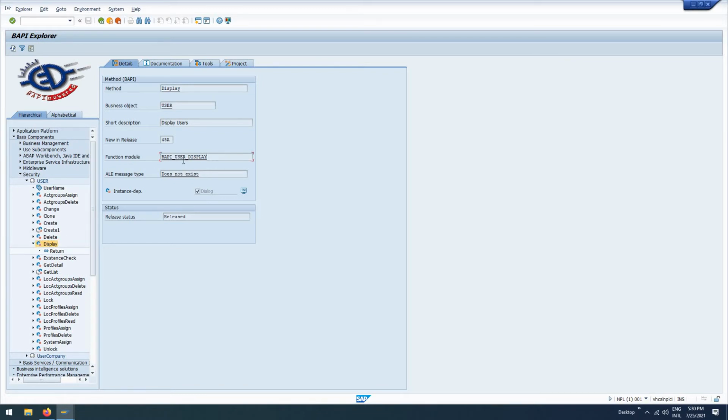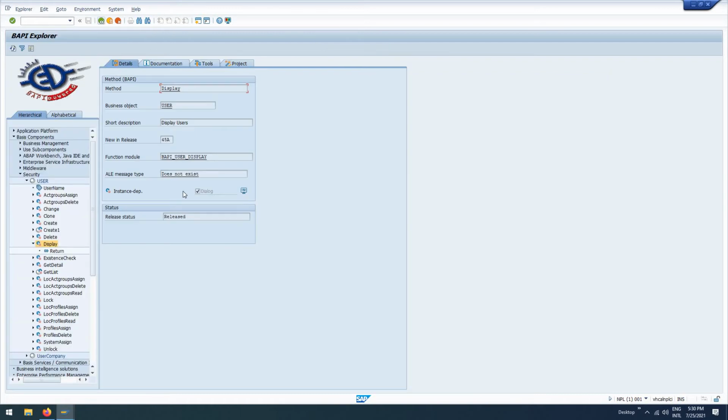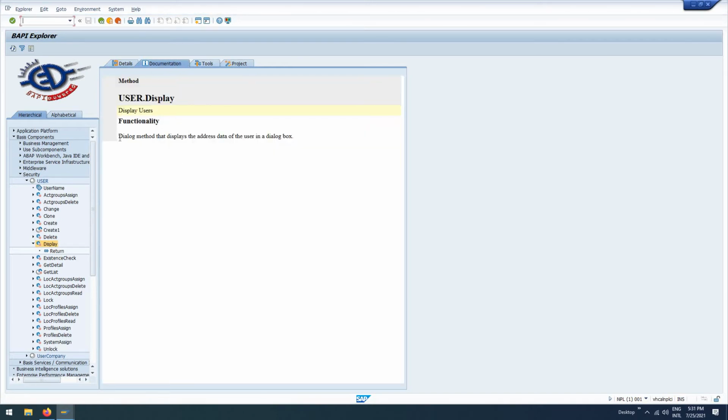Oh, already got it pulled up. I'll double click on the function module really quick. Actually, I'll show you one thing before I do this. Right here, it displays what the method is, the description, the function module. Your other tabs are going to be documentation. So we can click on the documentation tab on the tab strip. You see here, dialog method that displays the address data of the user in a dialog box.